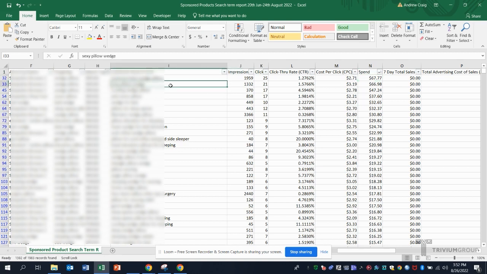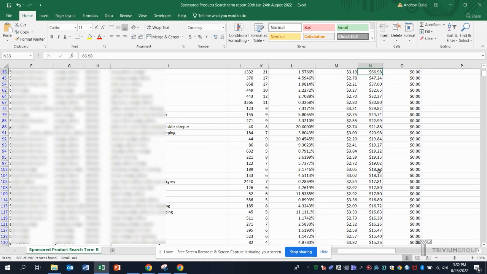We got sexy pillow wedge, same thing. You spent $66, no sales. A lot of these, you spent a lot of money with no sales. So by us getting rid of this, it'll cut out the wasted ad spend, lower that ACOS, and allow these campaigns to go out and find the profitable search terms.